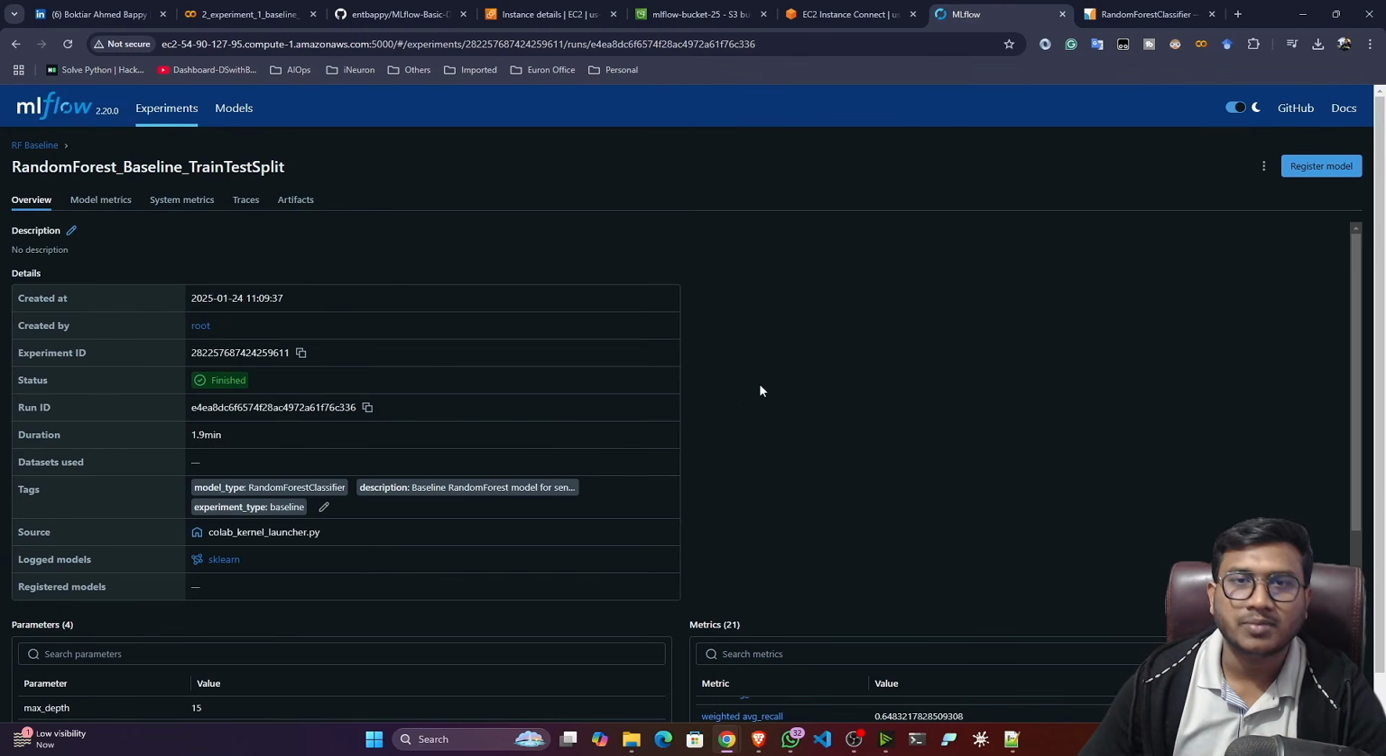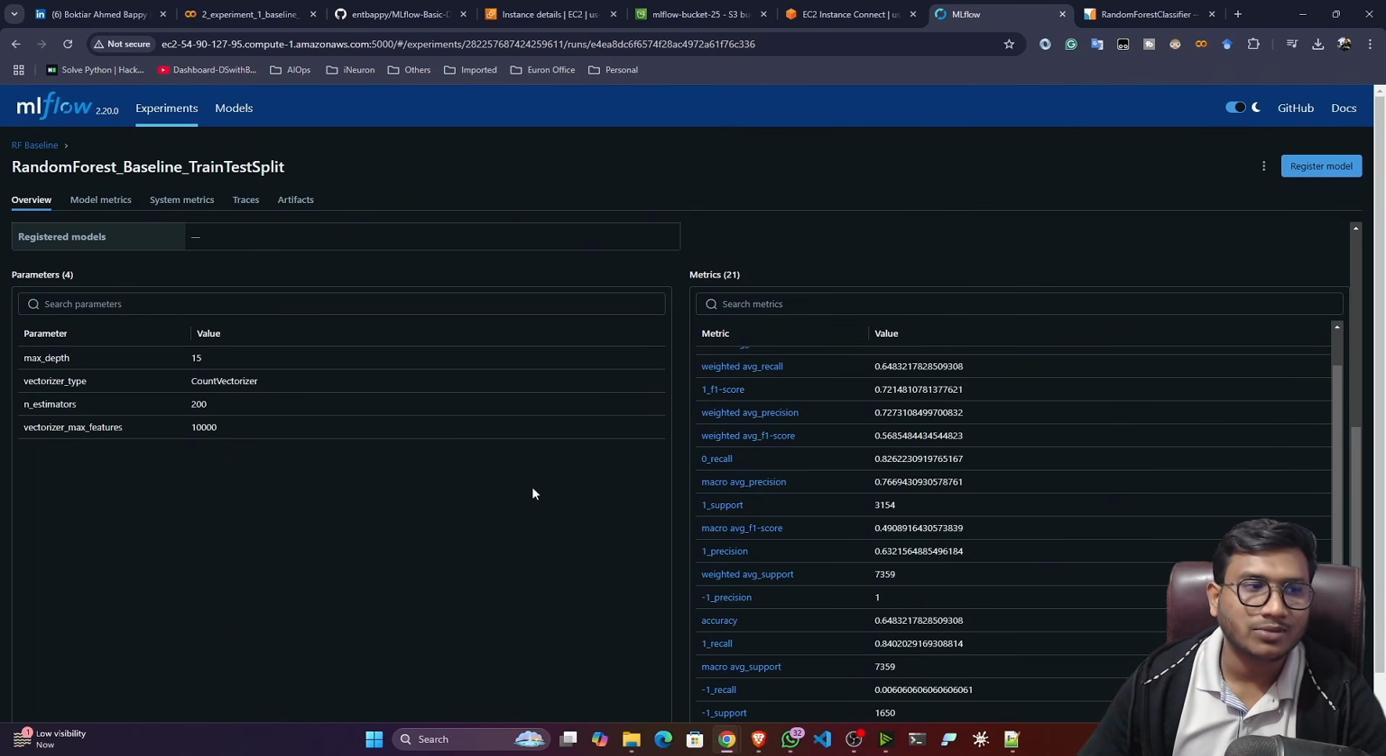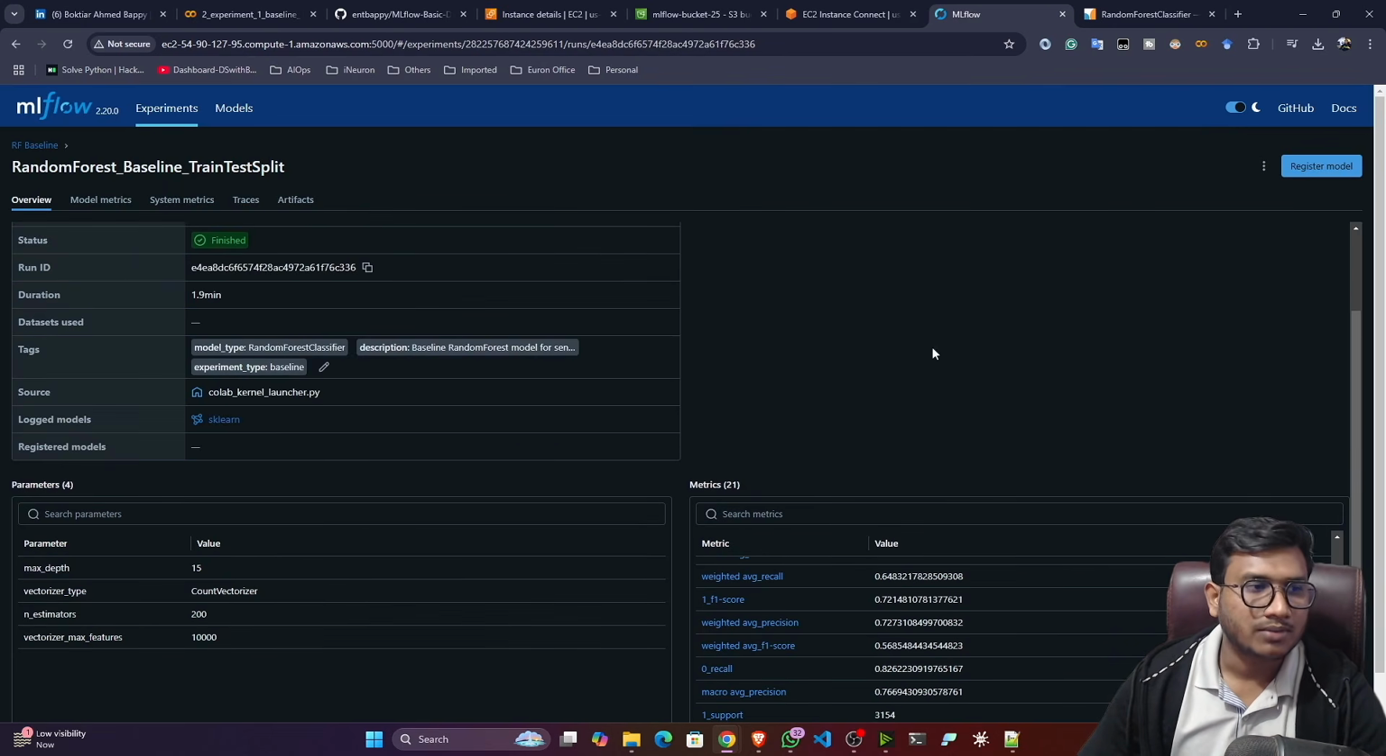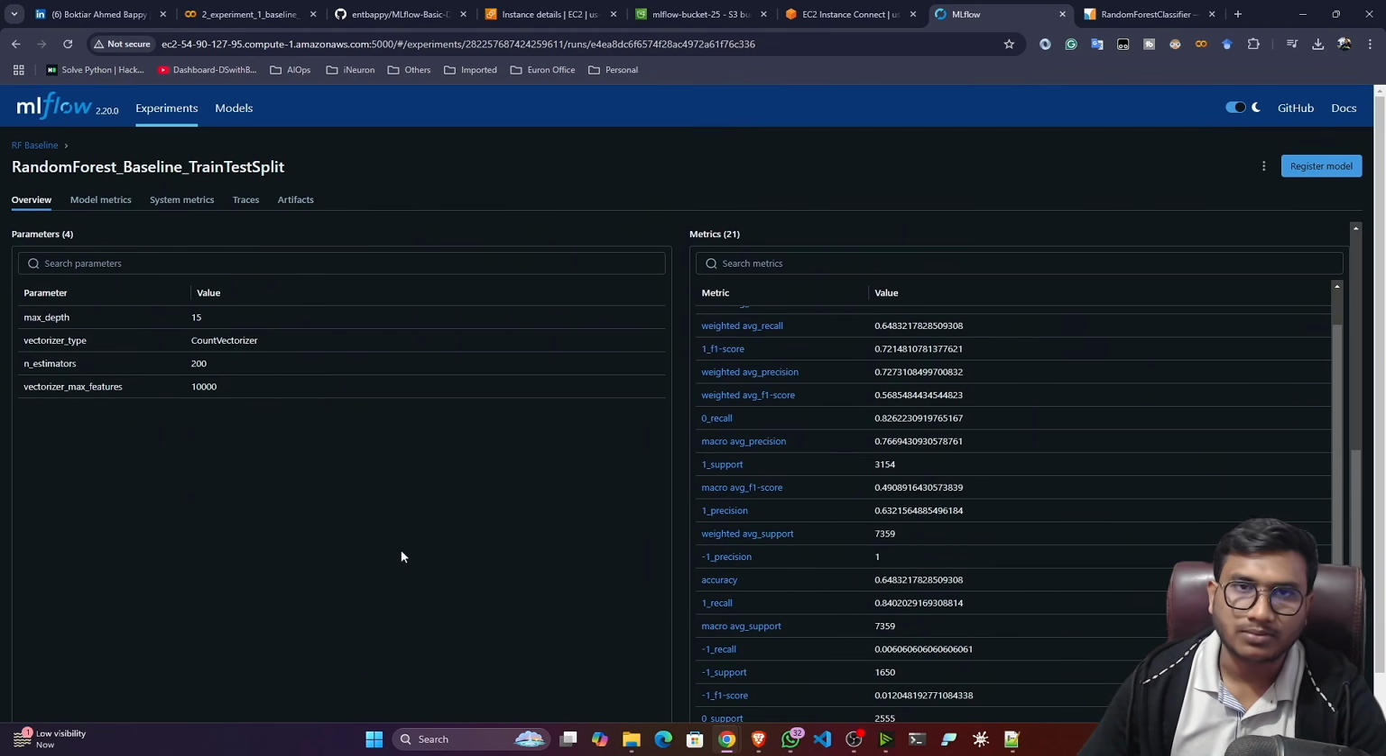This is our first experiment, and with that we can't decide whether this model is good or not, because we still have to improve the model performance by adding some more techniques. I'll let you know what techniques we can apply, but this is just an initial model we have developed.